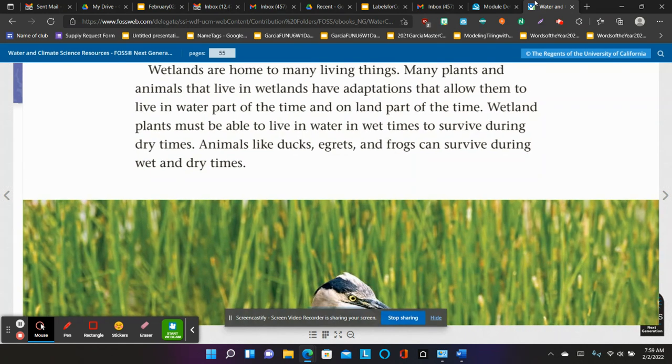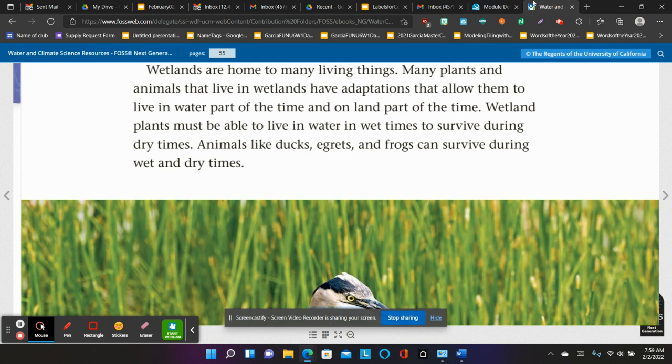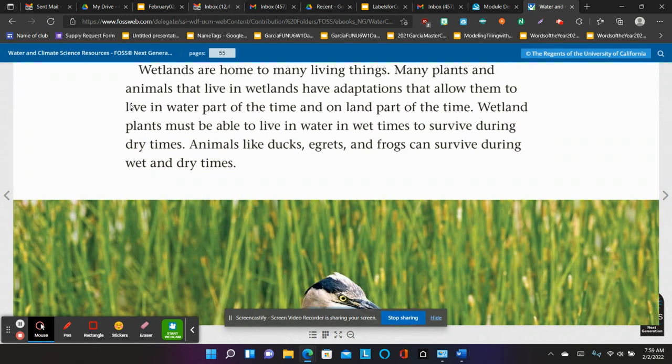So it's interesting when we learn about the structures of life, and when we get our crayfish, you'll notice that they are able to live in both land and water. Wetland plants must be able to live in water in wet times and survive during dry times. Animals like ducks, egrets, and frogs can survive during wet and dry times.